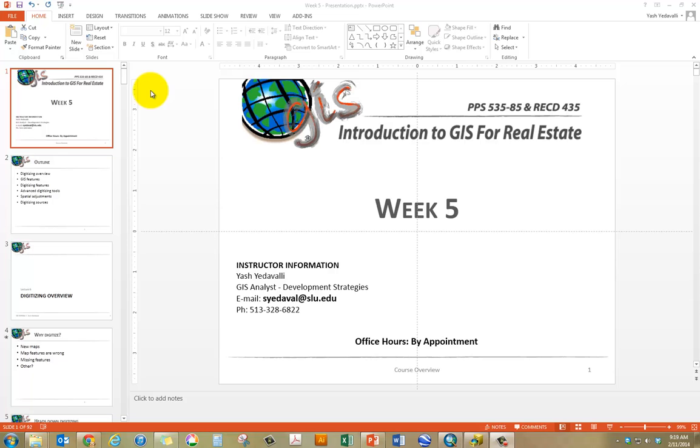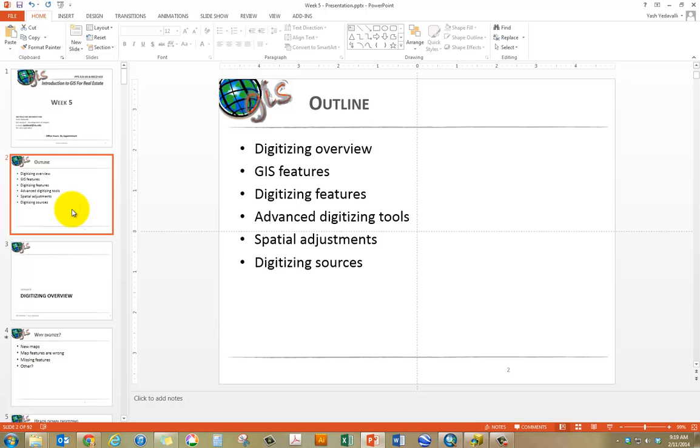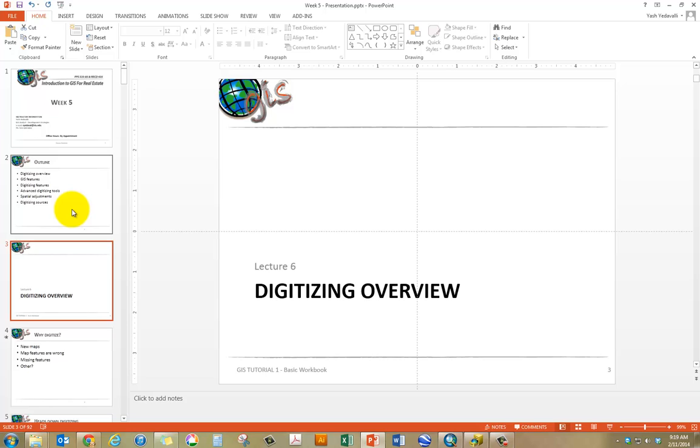This week we'll be talking about digitizing and geocoding. First of all, digitizing. We'll look at digitizing new features and talk about some advanced tools, some spatial adjustment tools, and then we'll also talk about some digitizing sources.